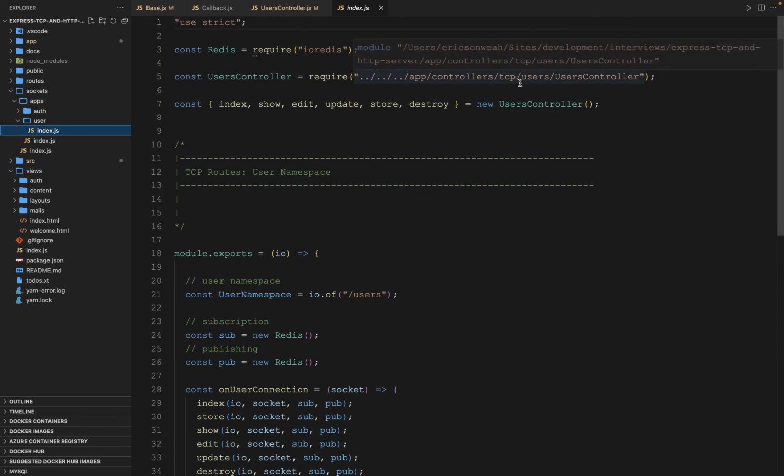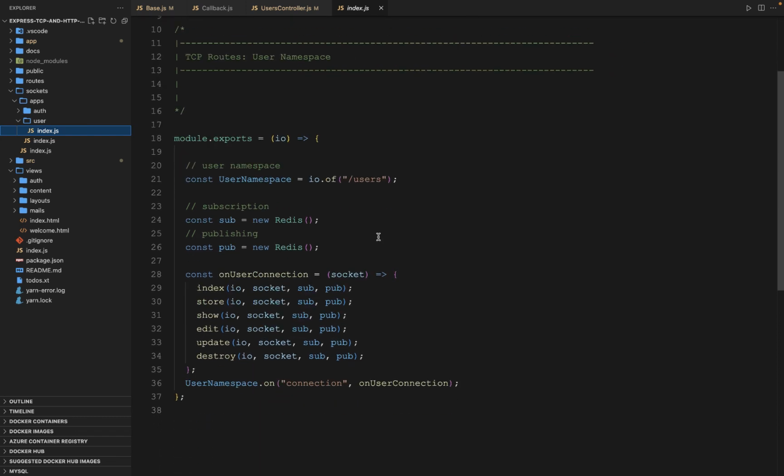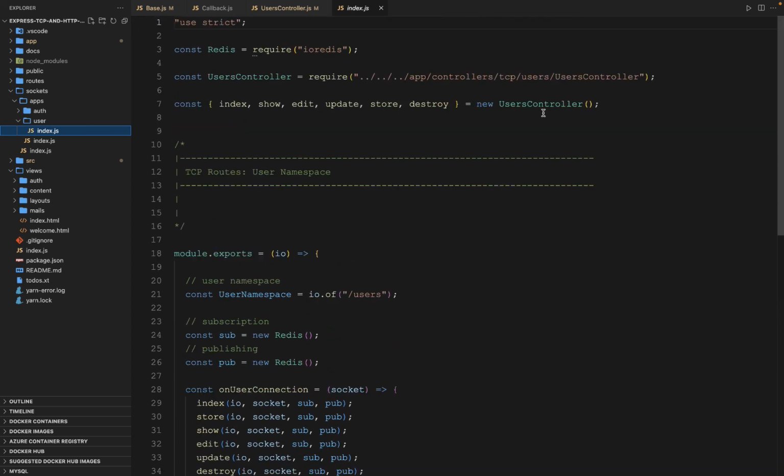Again, this is the user controller from the TCP controller here. The user controller on the TCP controller is another class with methods, which are these. Again, this class is still an object, so we can do object destructuring. We can do something like that. So that's how we get it. Now we pass these ones here. Those are the methods here, and it takes the IO and socket and pub and sub. Okay, now pub and sub is another thing we do with Redis. That's where the Redis comes in. That is subscribing and publishing here.